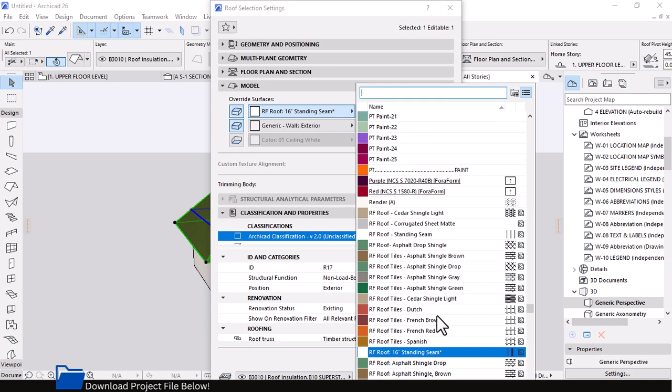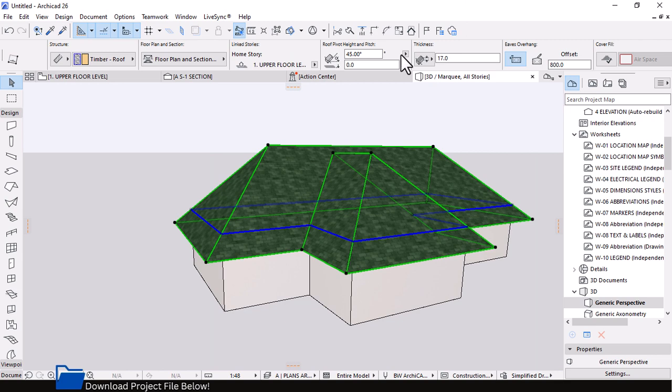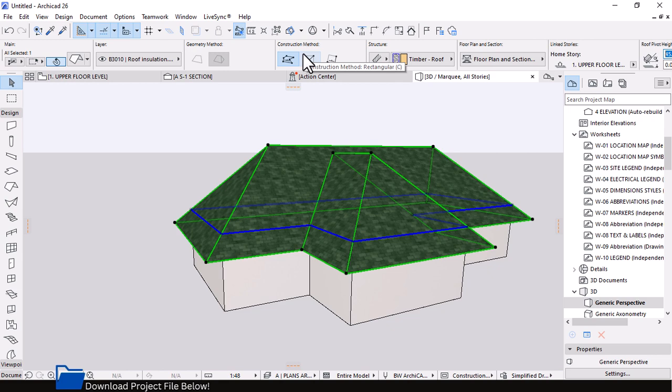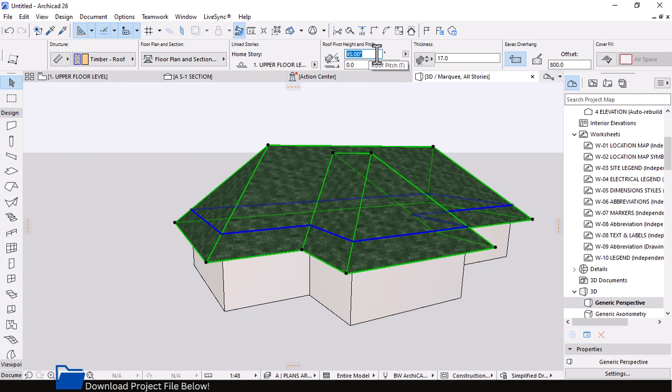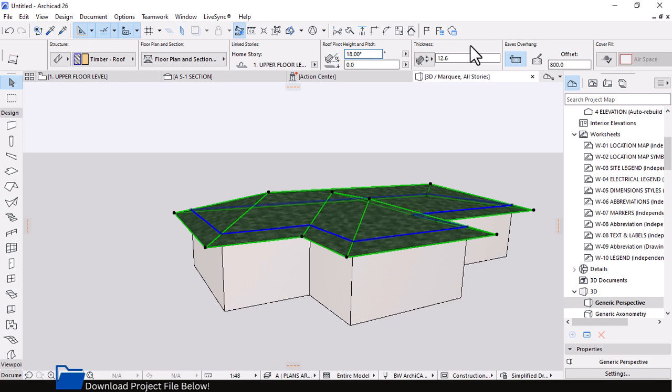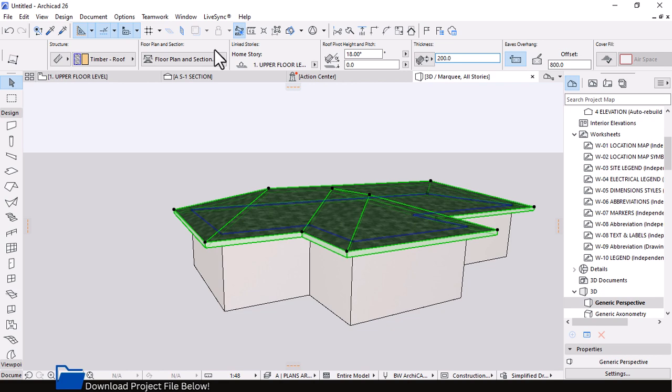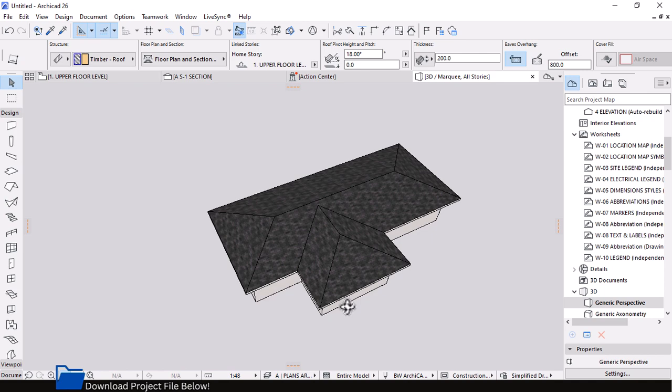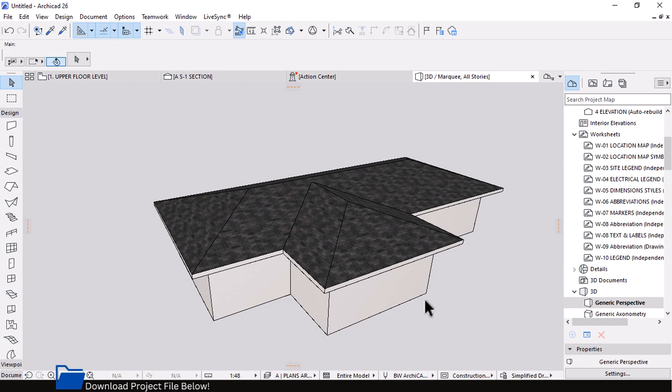I think we need to set the, by scrolling the wheel in your info box, you can go back or go forth depending on where you want, just scroll. Under the roof pivot height and pitch, let's set this to 18 right there, and then I'm going to change the thickness to 200, just to have something like that. Let's see the edges. I think the edges are perfect. So that's what we have for the roof geometry.